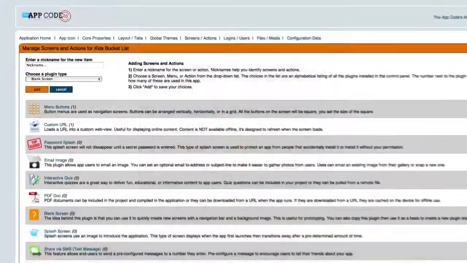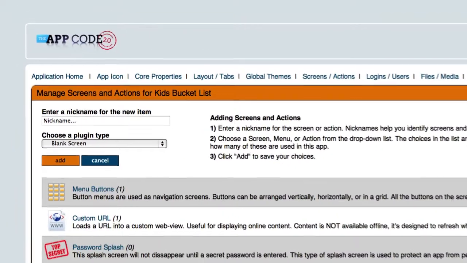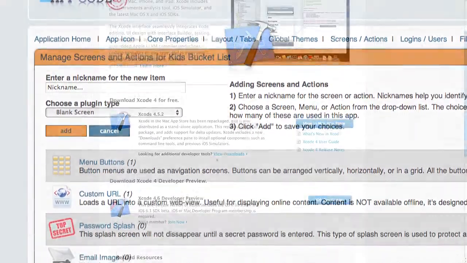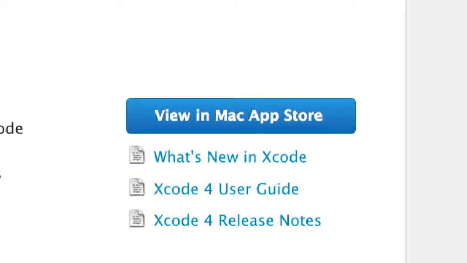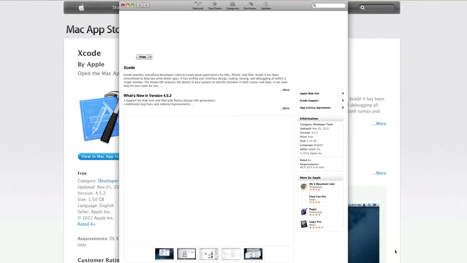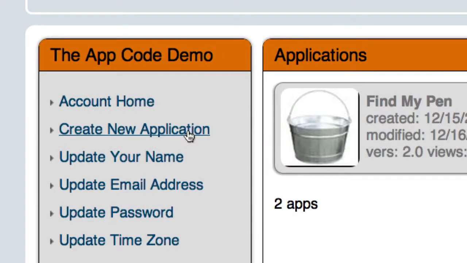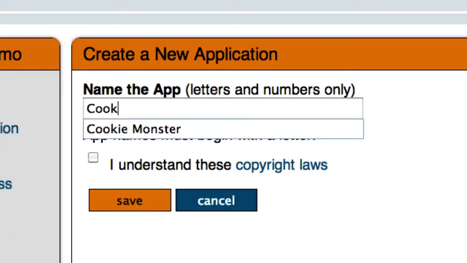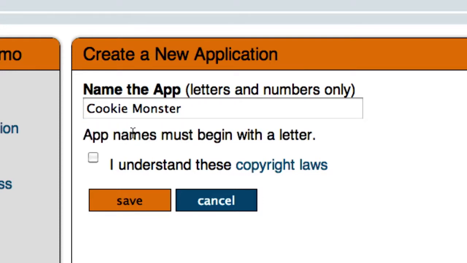Our previous videos gave you an overview of the app code builder layout, which we'll be using today, and gave you the rundown on all the tools you'll need to go from zero to fully functional app ready for the market. For today's demo, we'll make a new app, and we'll call this one Cookie Monster. This will be an app to rate and find the best cookies in your local area.